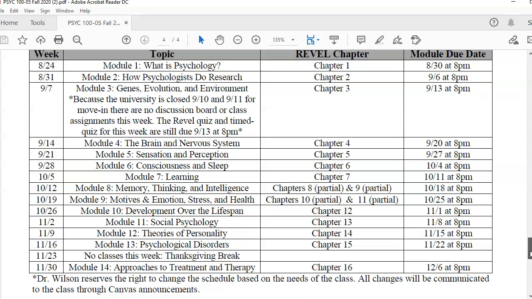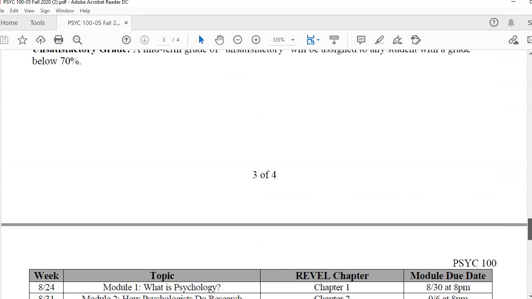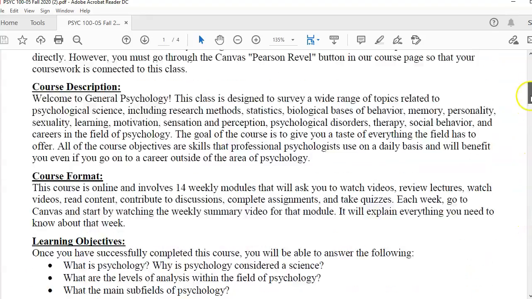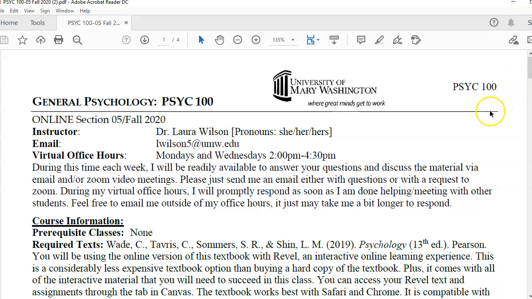I will post any updates or any changes as things happen on campus or as the schedule needs to change or as my office hours change. But generally speaking, these are the expectations for the class.